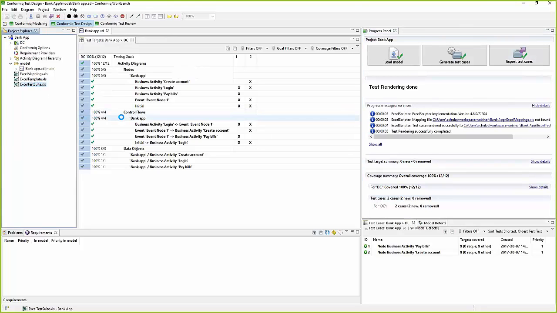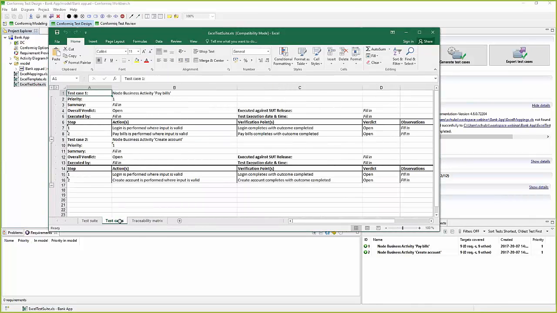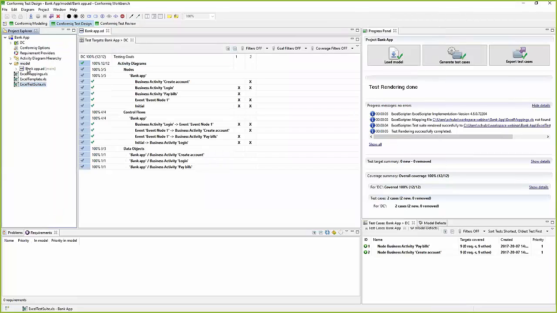test cases. But what you will see is that already from something as simple as that, we can have just some very simple descriptions like login is performed, where the input is valid, login completes with outcome is completed, then we pay some bills, or we can create an account with valid input and see that it completes fine. So this is the very basic, we call that more test scenario than a test script, that we can already generate from this very simple model.